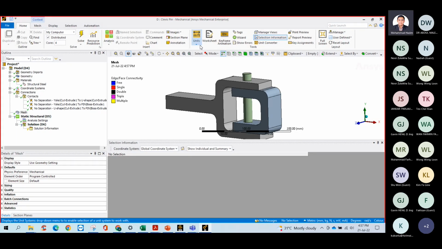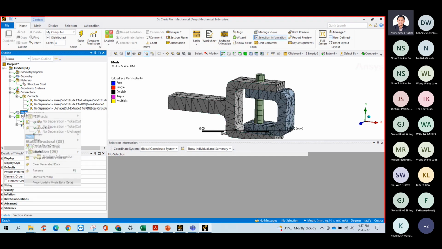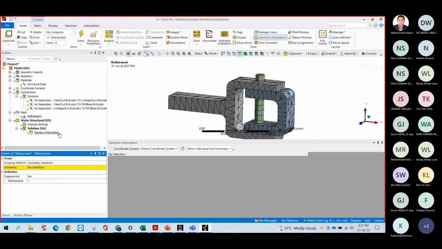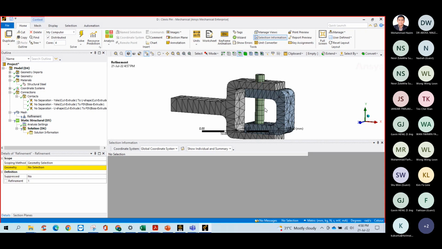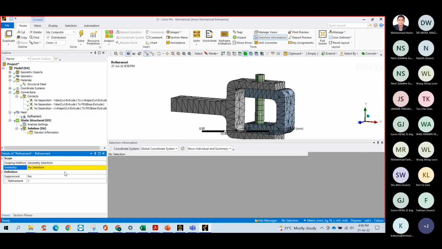Okay, now we can check the mesh. For the mesh, we can use the refine to get a better meshing condition for this pin, because this pin is the most affected area. So I select the body here and then click apply.